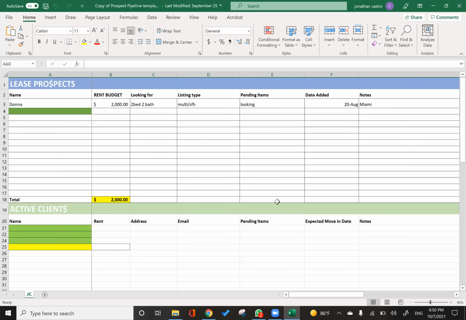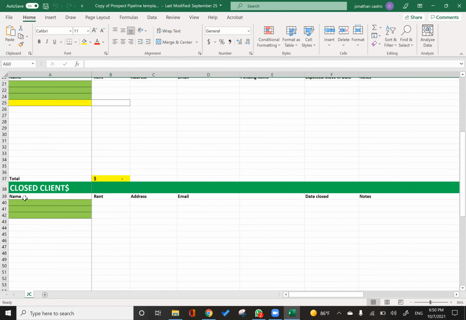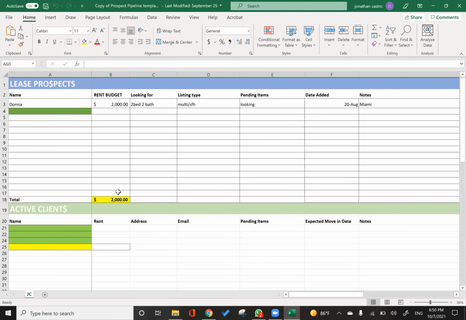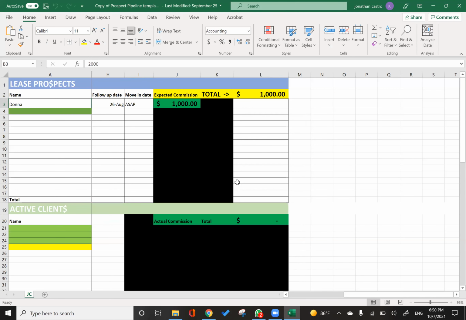So what you see here is a pipeline, basically, as we were talking earlier about the folks that want to move in two months or three months down the road. I have a form I can share with you that takes them from being a prospect to being an active client to a client, to being on hold for whatever reason, right? As you put the budget that they want here and start adding that up, it starts giving you the potential commissions that you will make.